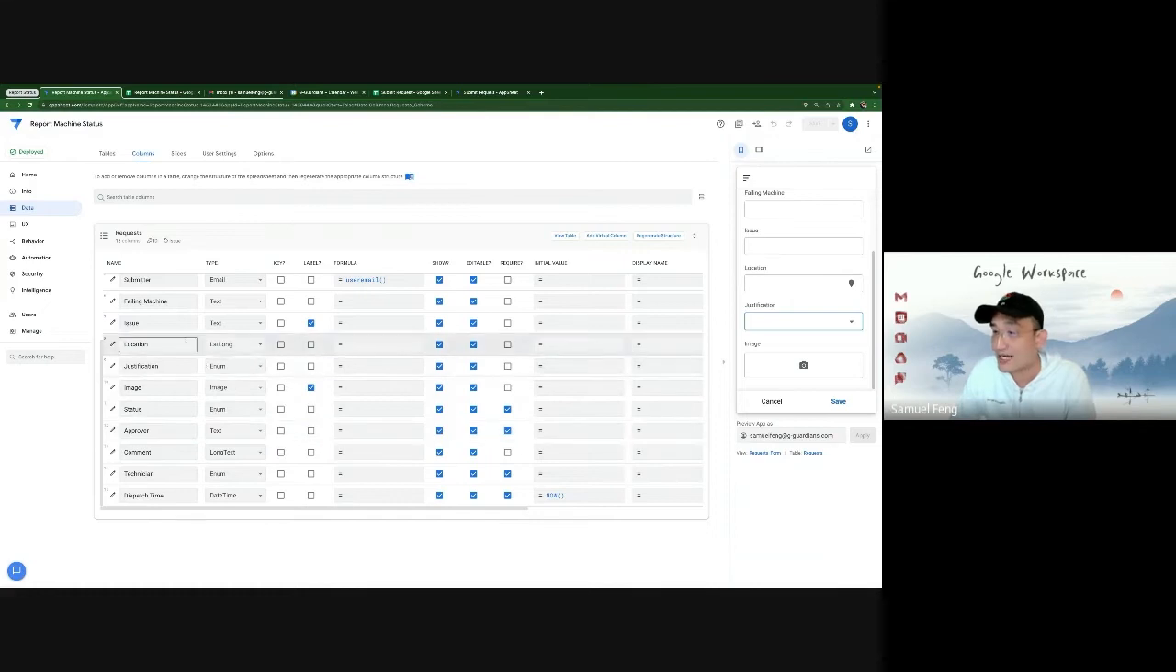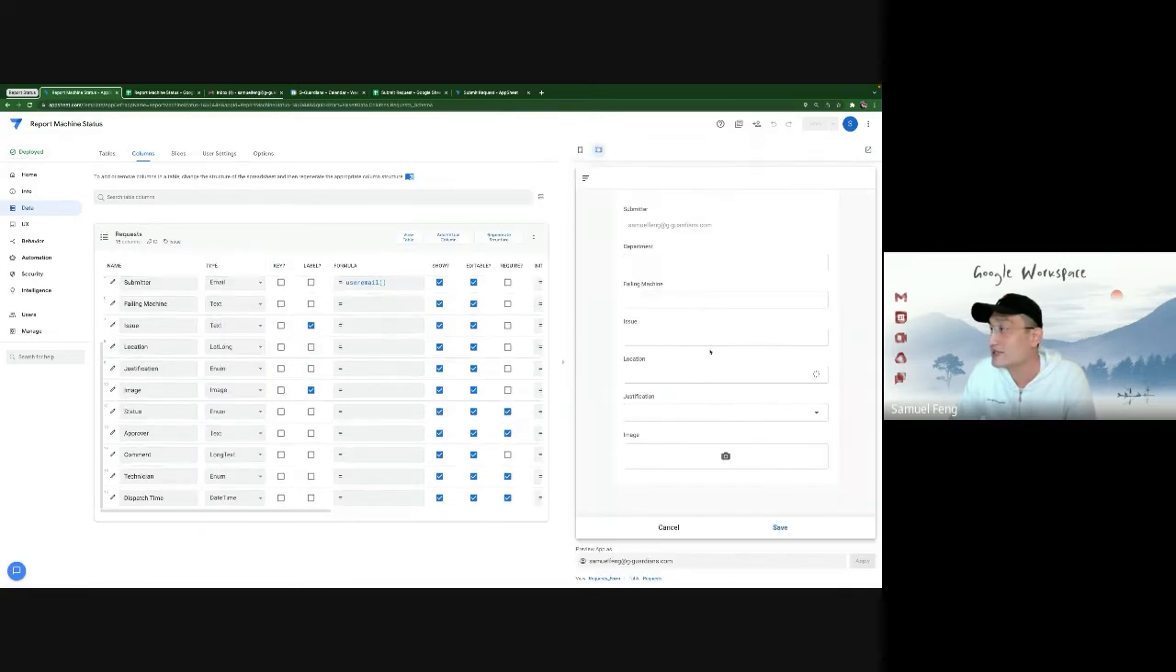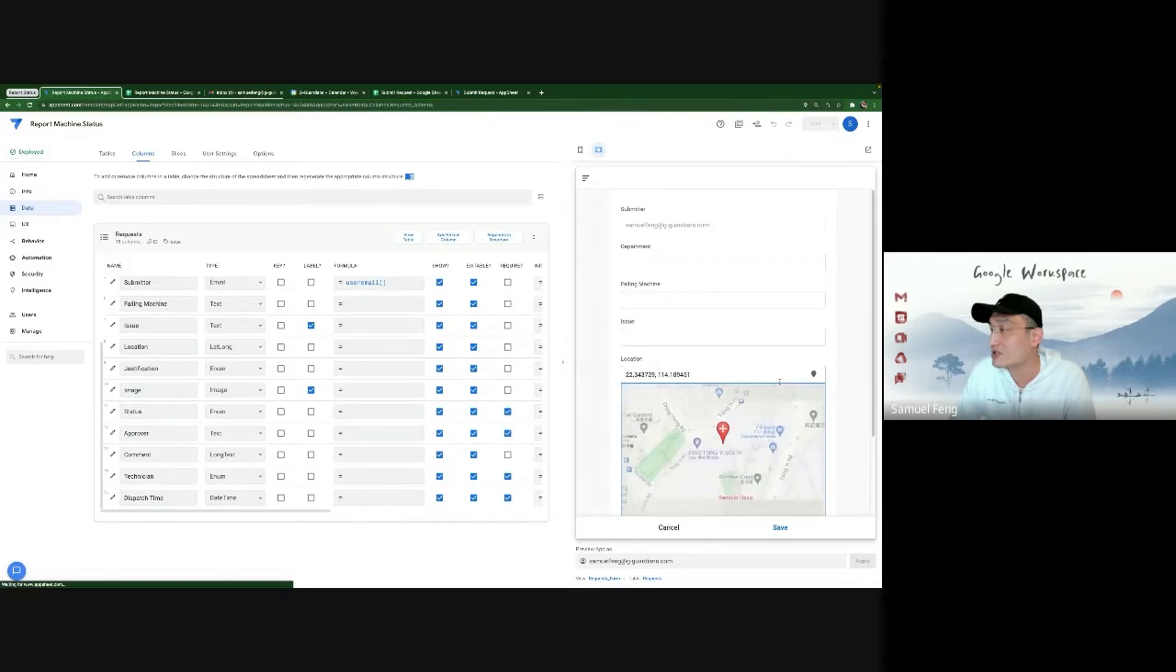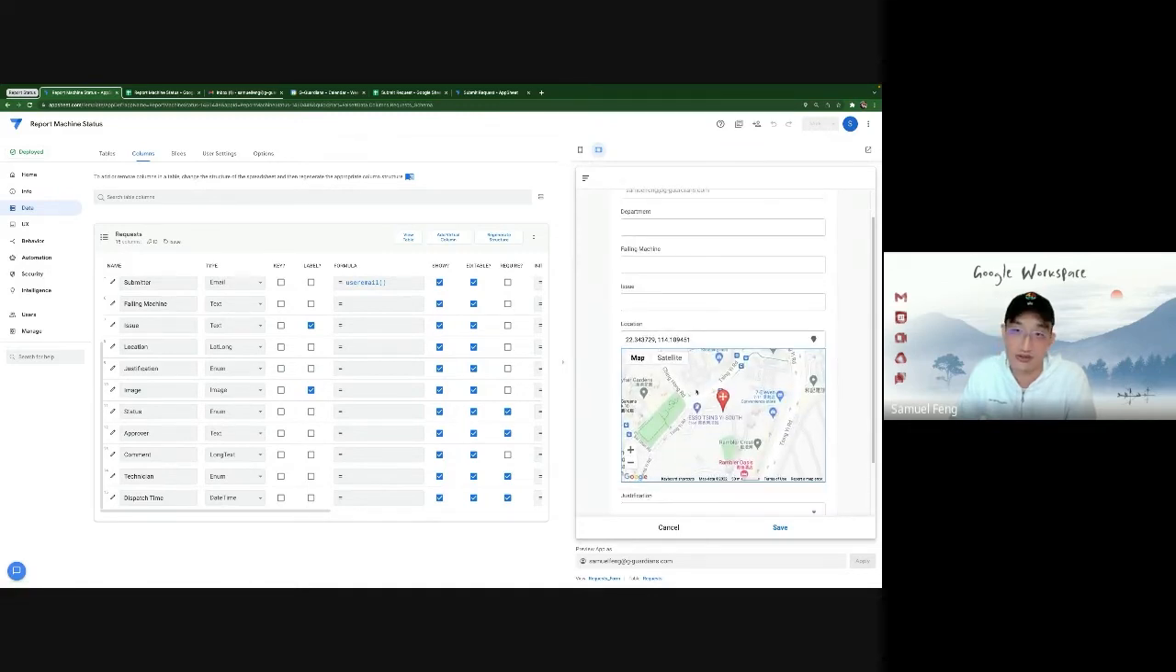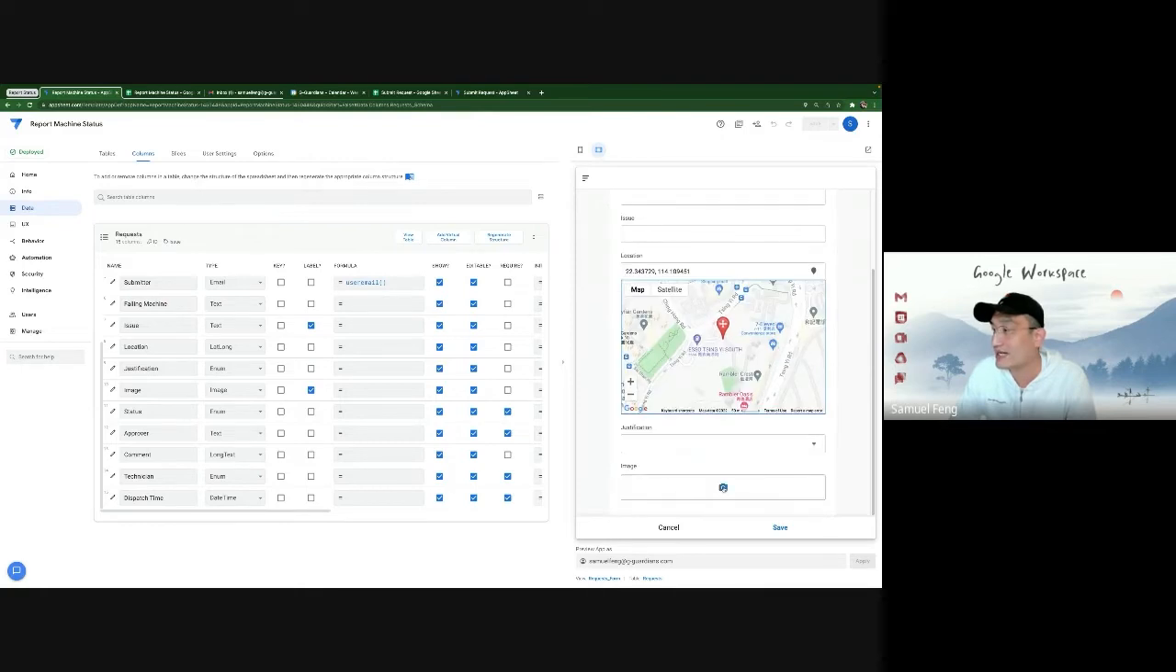And also I have a location field, and the location field type is LatLong. If I click on it, you will see the result. It's actually trying to record my actual location with the GPS, right? We can detect something. And I have the image column.